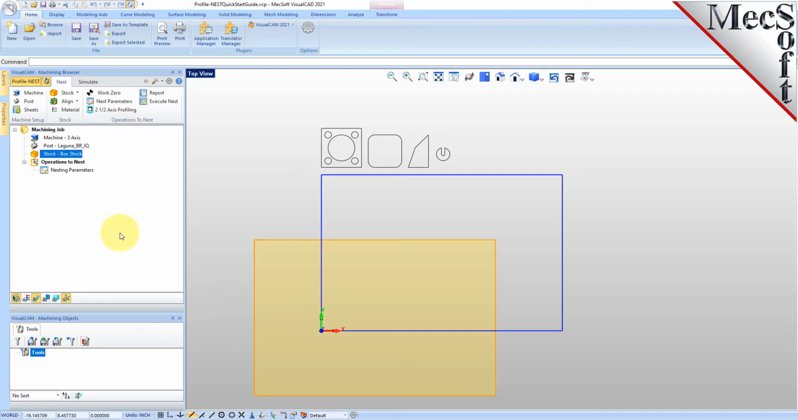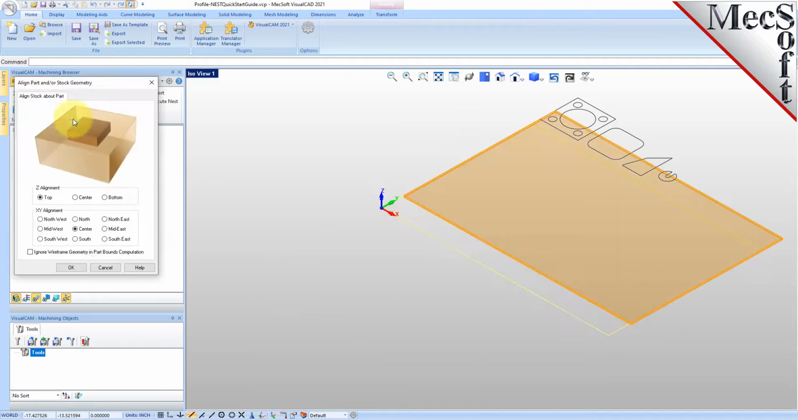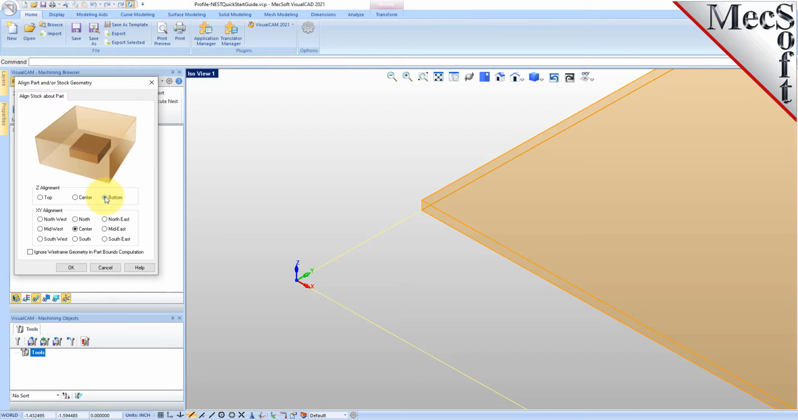Now, let's make sure our stock is aligned to our sheet definition. Let's change it to an isometric view to see it better. We'll pick Align Stock from the menu. So here is the corner of our rectangular sheet geometry. For Z alignment, we'll select at bottom, because we want the bottom of the sheet stock located at the WCS world origin. This will move our sheet up to the XY plane.